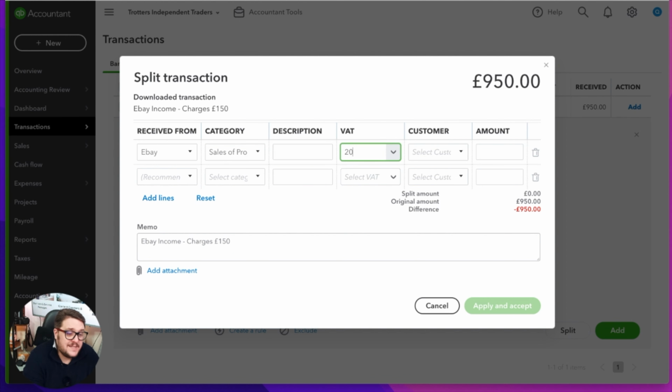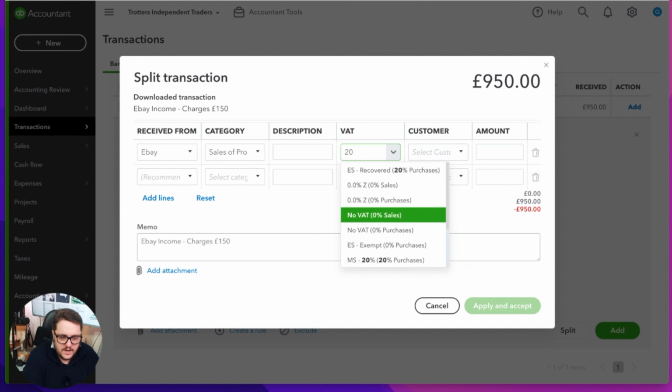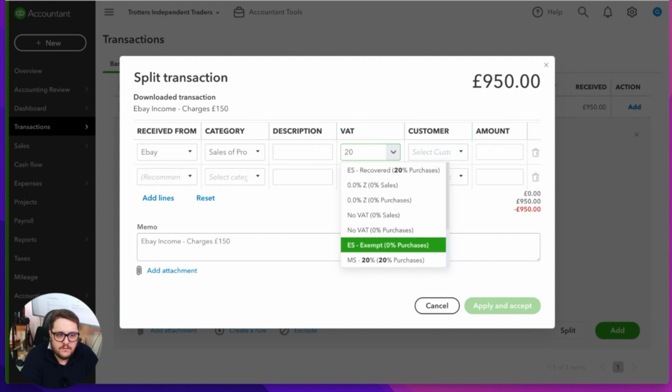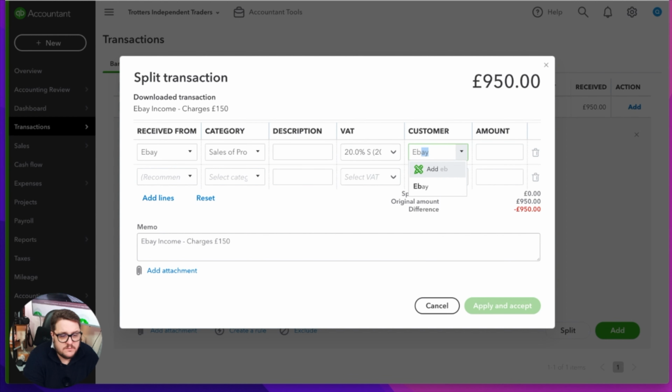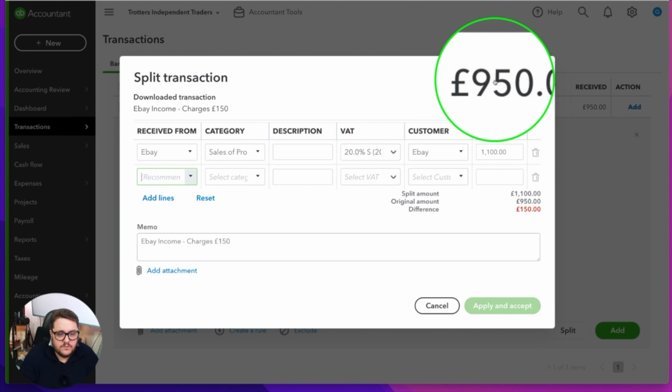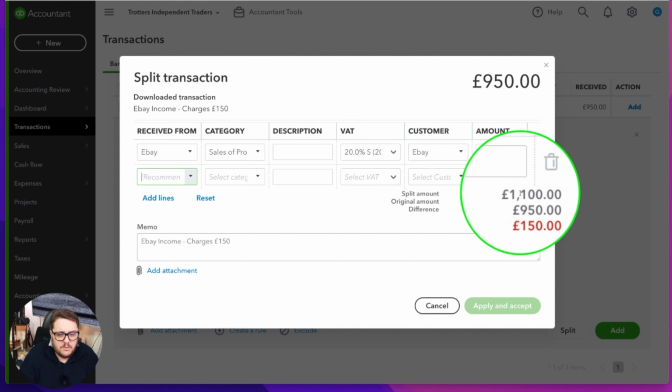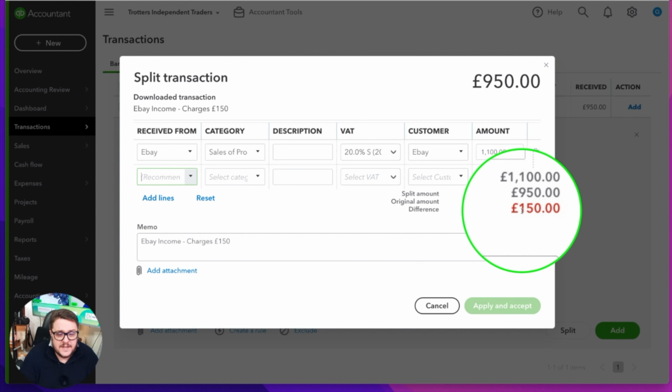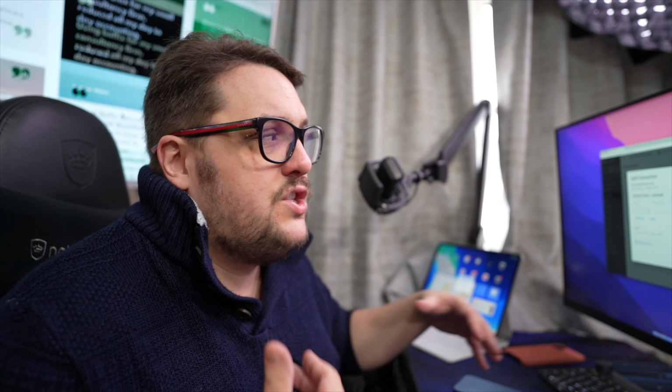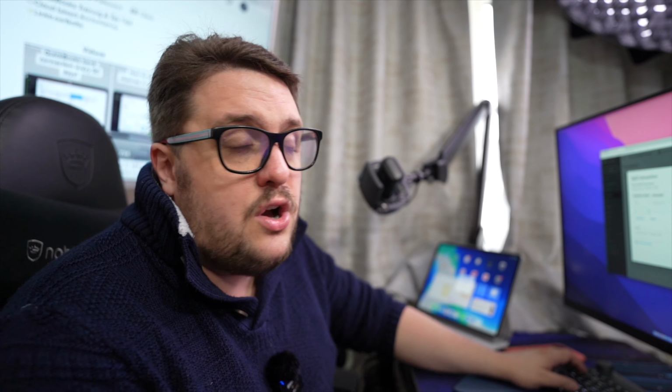I can say what VAT it's on, and again, this is where it gets really, really important because if we get this bit wrong, we're going to underestimate our VAT. I'm going to say what customer it was from and the amount. Now notice at this point that actually we've got £950 coming through, 1,100 is our total, but we're only seeing £150 there, which is a problem, isn't it? That means we're not accounting for that charge.